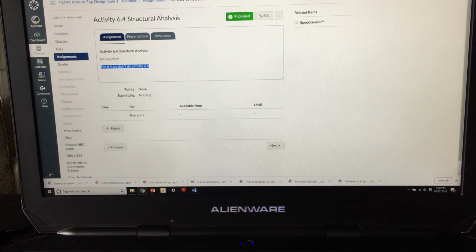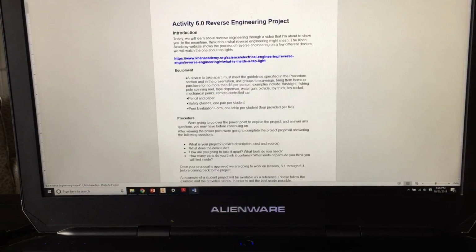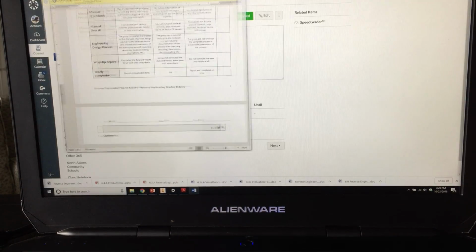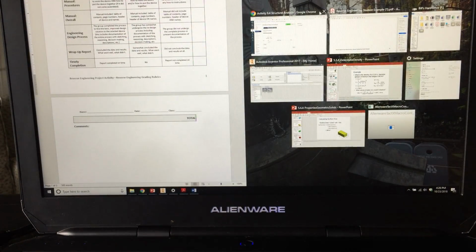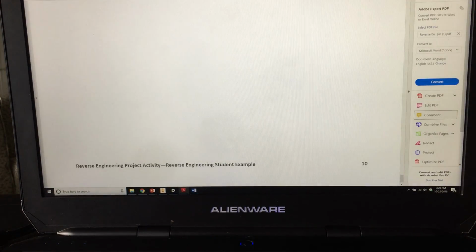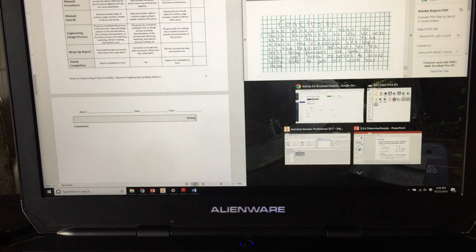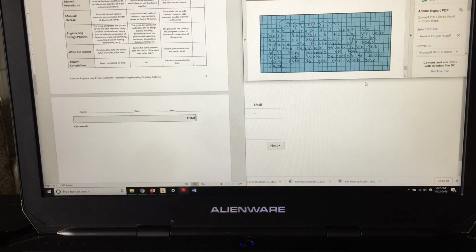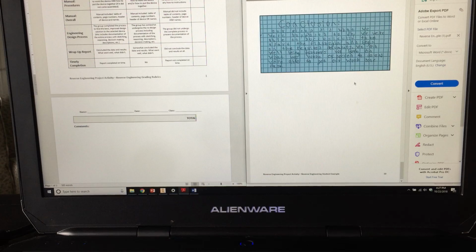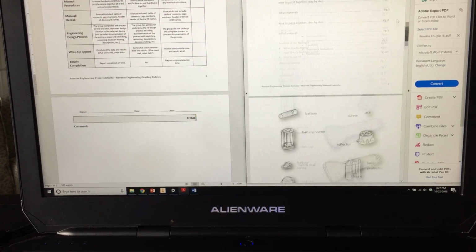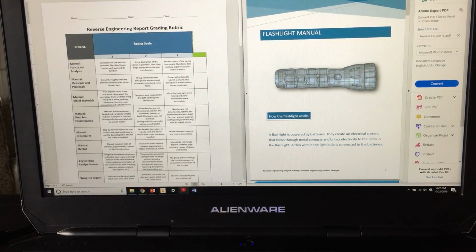So the only thing I really wanted to show you then is a comparison between the rubric. All right, the rubric, and we're gonna drag that over there, and the actual example I have here, the student example. Okay, so that's there. So let's go over this here to start.